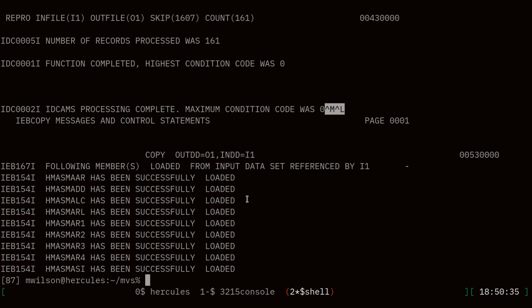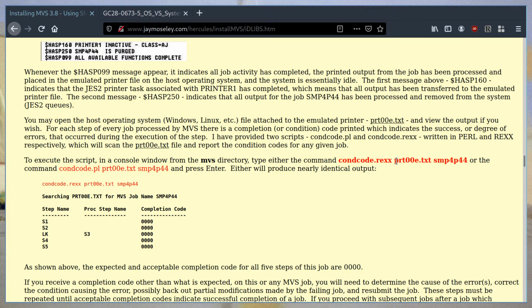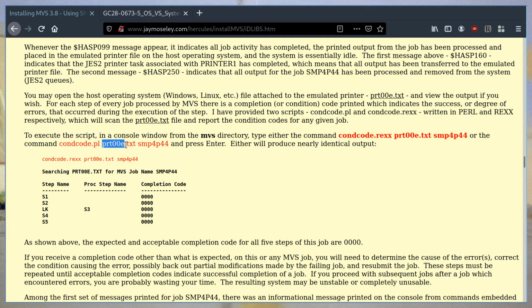So what we want to know is, did all of the steps of the job we just ran complete successfully? Now, I don't know about you, but scrolling through all that printer output would be pretty tedious trying to find all those completion codes. So that's where the condition code Perl script comes in. Remember in video 1, we made this executable, so I can just run the condition code script, and it takes a parameter of the printer output file and then the job name that I want to filter on.